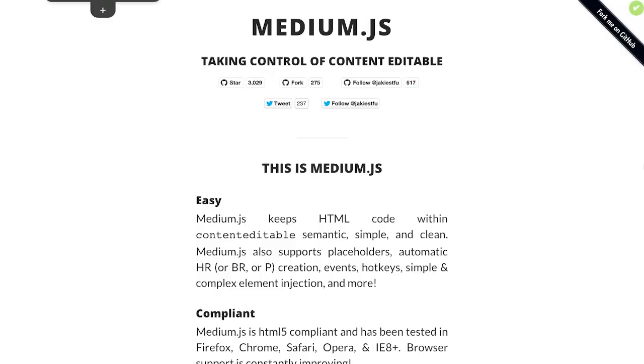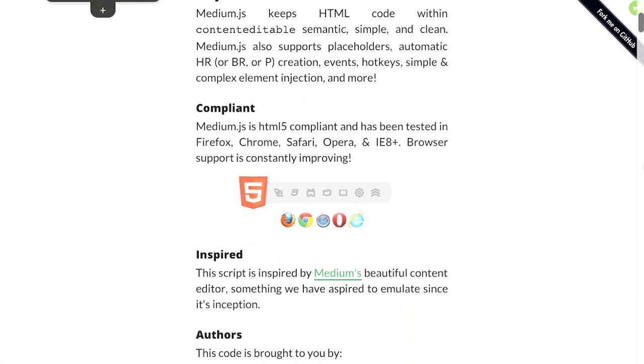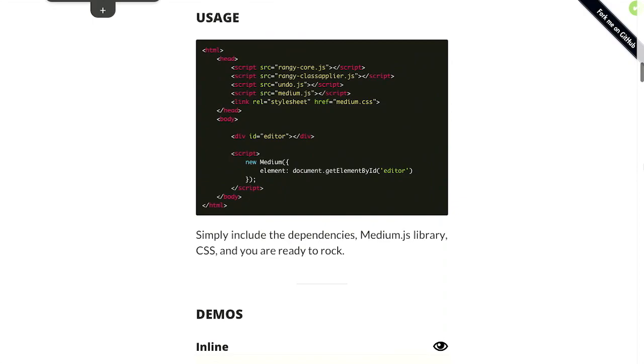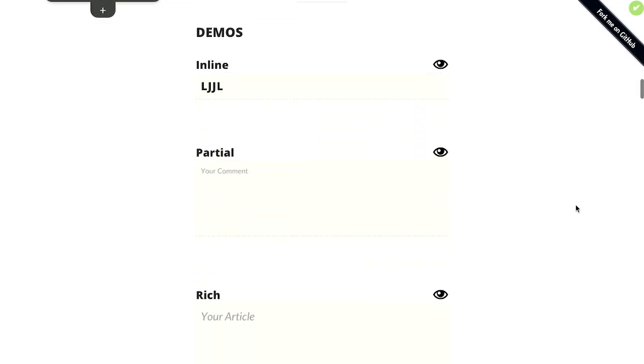Next up, we have a project called Medium.js. This is going to let you take control of content editable. Now, in HTML5, declaring an element as content editable allows you to edit that right on the page. And Medium.js is going to help you take control of that, just like the name says. So how do you use it? Well, okay, you include some JavaScript in your page, and then have this little script right here, and initialize Medium, give it an element, and you are good to go.